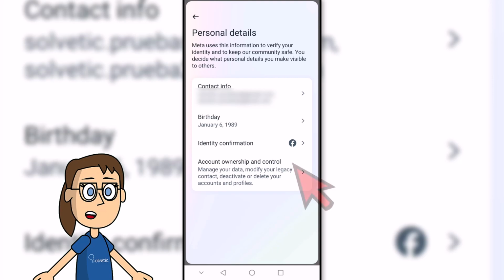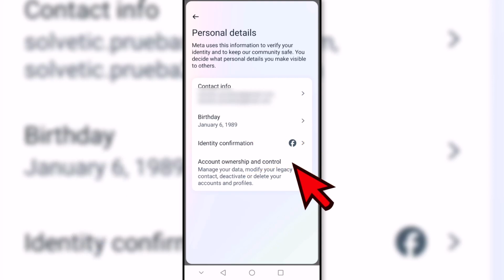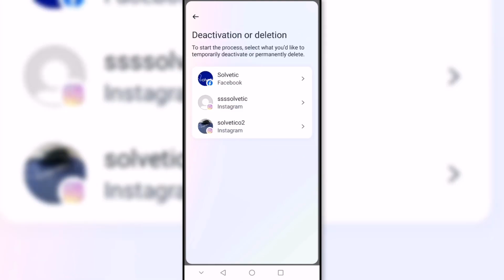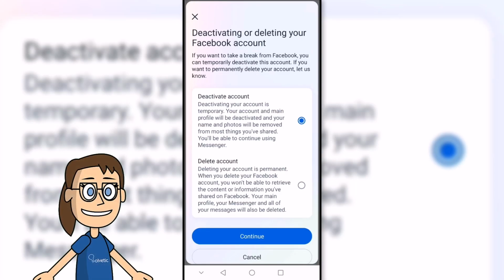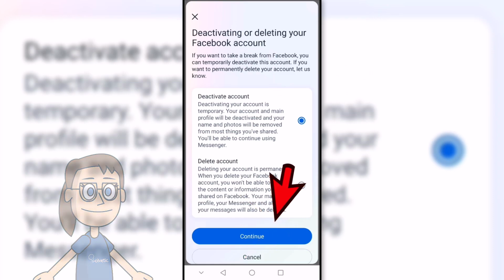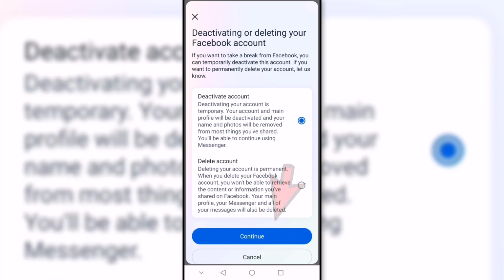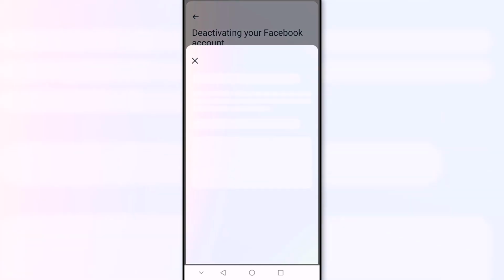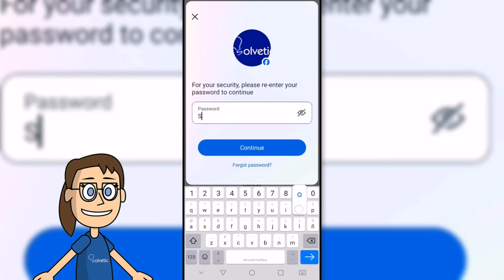Next, click on the Account Ownership and Control option. Now we click on Deactivation or Deletion and then select the account to deactivate. After this, we are going to click on Continue and then again on Continue. Now we will enter our account password to continue.